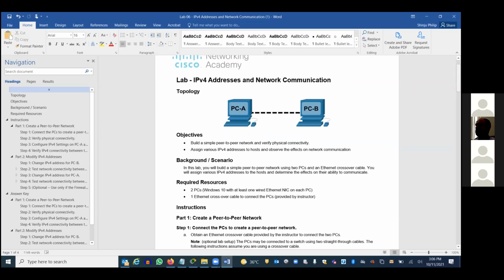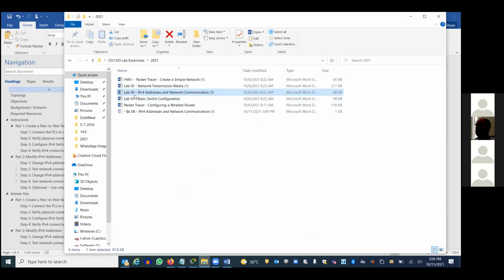Okay, our aim for this lab is to build a simple peer-to-peer network and verify physical connectivity. Lab 6.